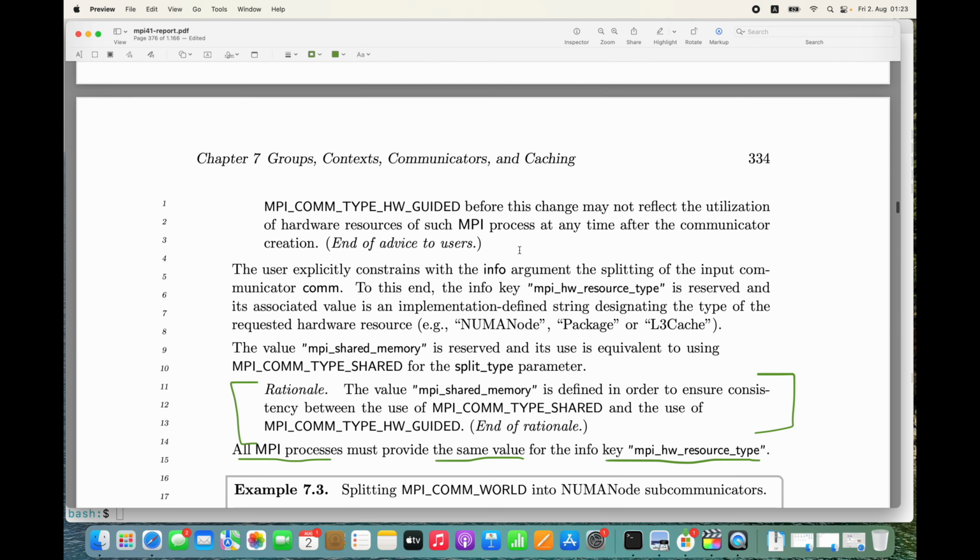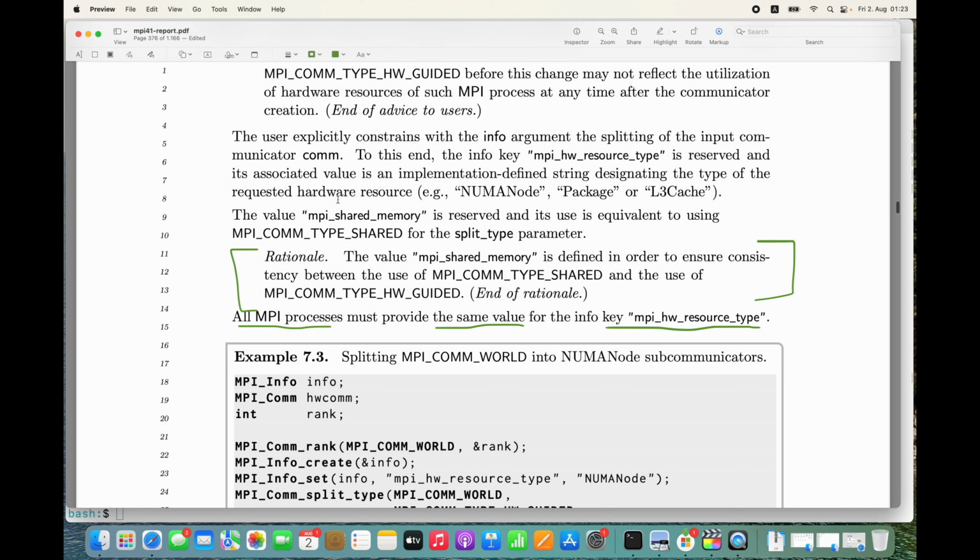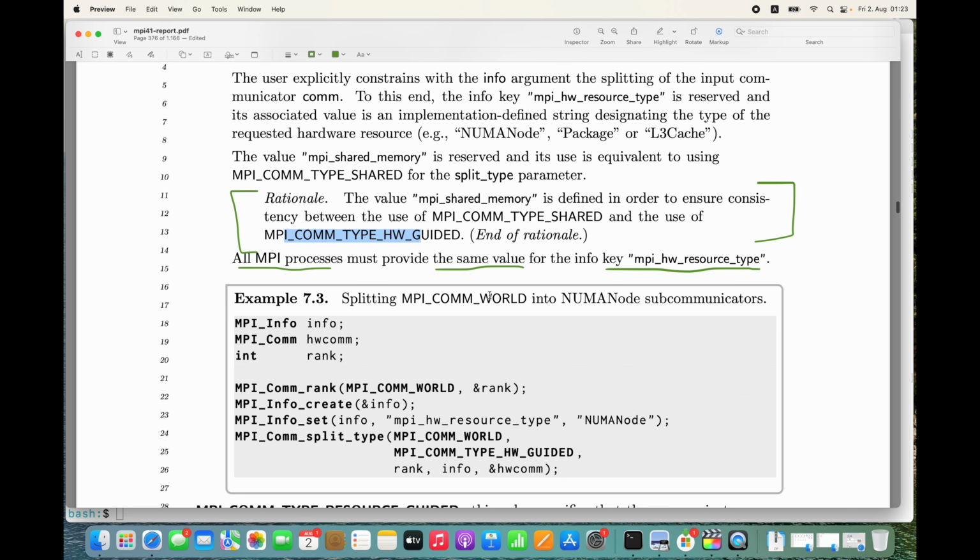The next one on the line is, maybe let's take a look at this rationale, because in MPI, you can also pass in this info key, MPI shared memory. This is also in consistency with MPI type shared. So you can also select hardware guided, but with MPI shared memory, which is going to have the same effect as MPI type shared. So you can see this rationale that the value of MPI shared memory is defined in order to ensure consistency between the use of MPI type shared and the use of MPI type hardware guided. All MPI processes must provide the same value for the info key MPI hardware resource type. This is also super important.